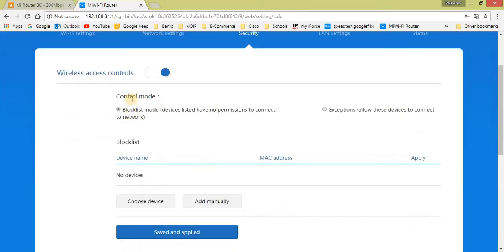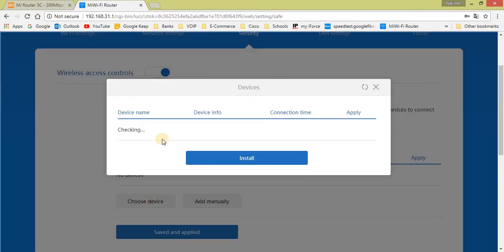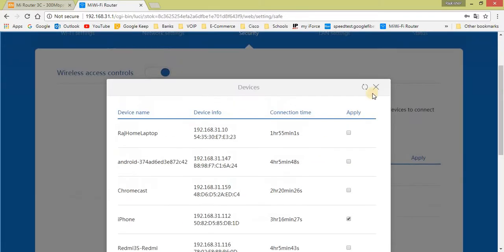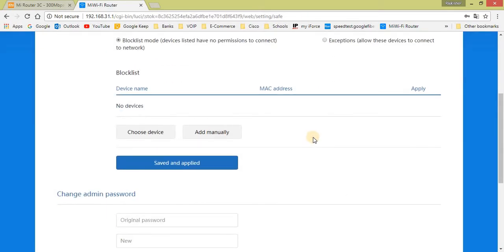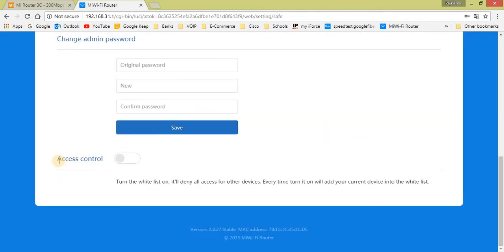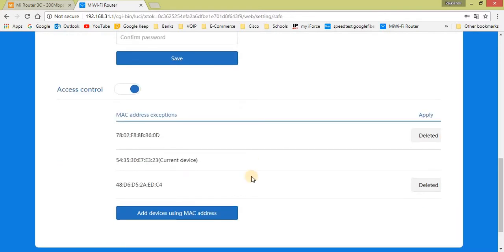So let's see one by one. Block list: if you want to block any particular device, and you know the MAC address of that device, you can block it from here. It will show you all the devices that are connected. You can click and install, then it will block that particular device. This feature was already given on the home page, where you had the radio button to click to disable internet connectivity. And the third option actually works like an access control list. Here you can go ahead and enable this radio button.